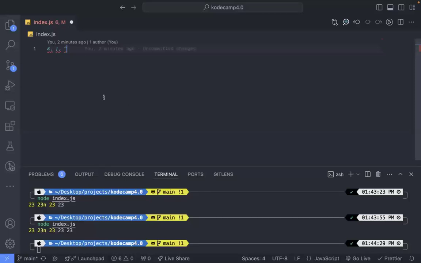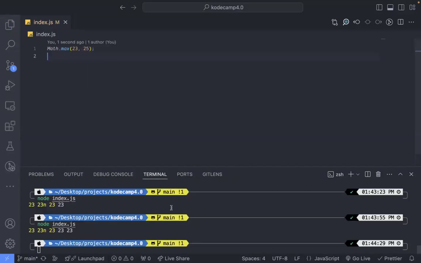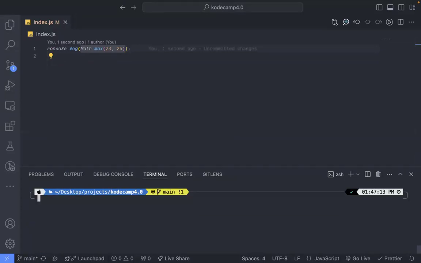No Math object. You cannot do something like Math.floor, Math.max with 23, 25. So this will simply return, okay, let's see, log. Now, if you log this to the console, we have 25 because 25 is the bigger number between these two numbers. So what is happening here?